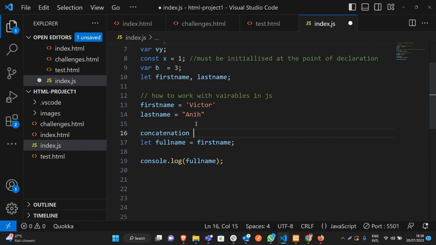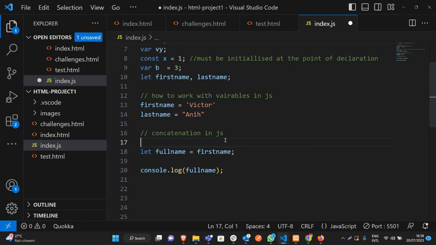Concatenation in JS. So concatenation helps us to join multiple strings together. It can also help us to join multiple variables together so long as they are strings. Concatenation only deals with strings. You cannot concatenate a number, because what is used to do a concatenation in JavaScript is the plus sign, the addition operator, right?